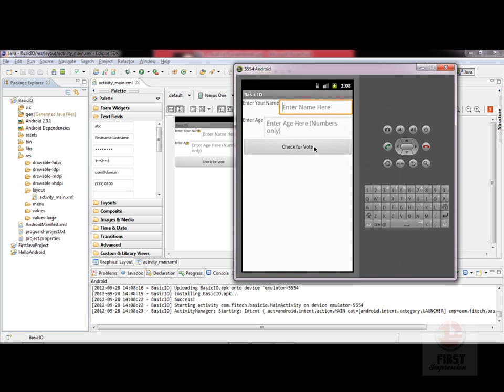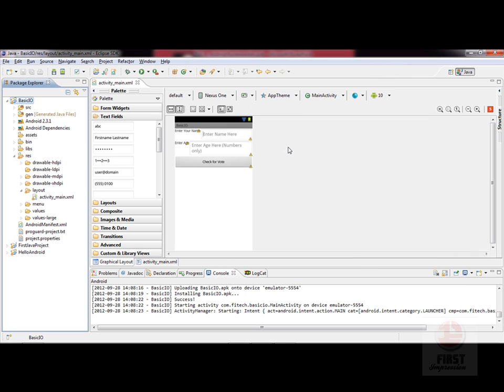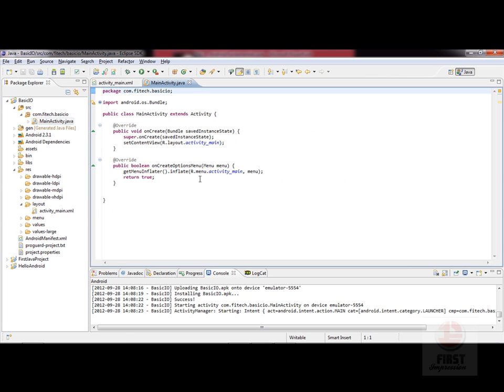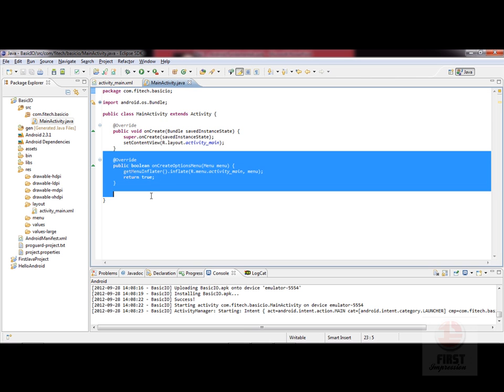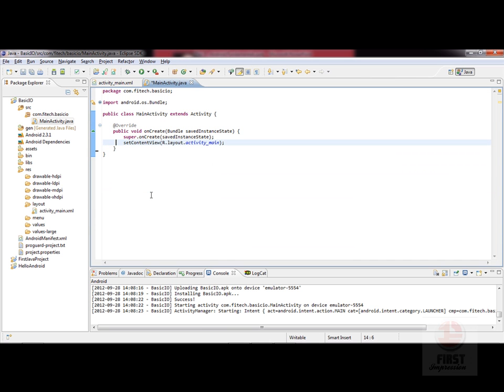Good. So now we have to make this check for vote button working. To do that, let's go to the Java code. Can you guess where the Java code might be? The Java code is inside src, your package name, and inside the main activity. We do not want the onCreateOptionsMenu, so I can remove it from here directly. Now, step 1 is to get the references of the controls.